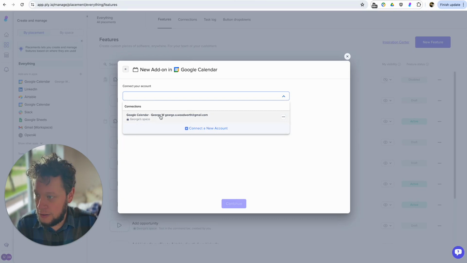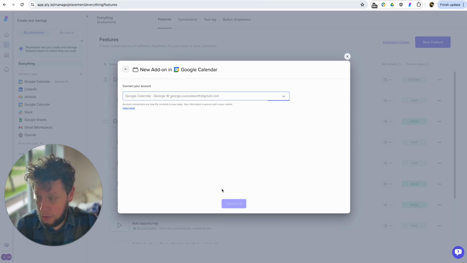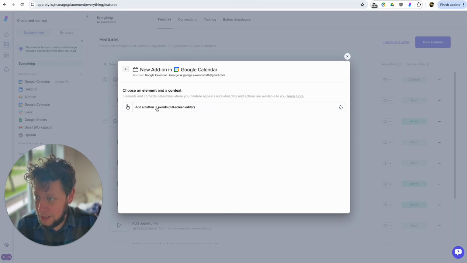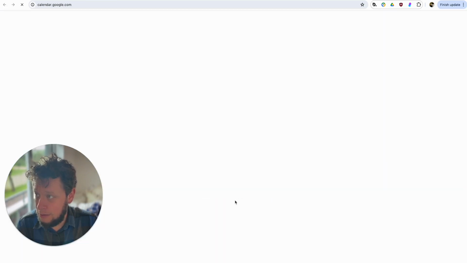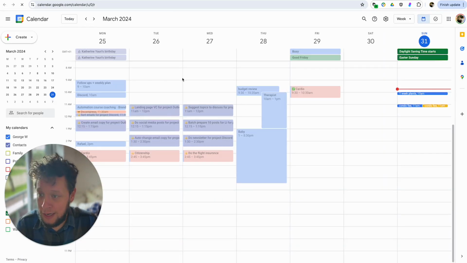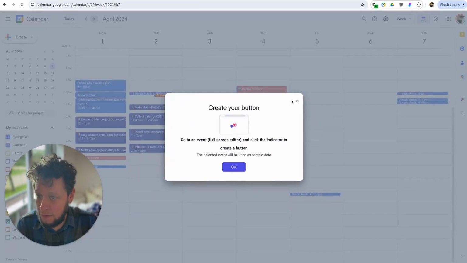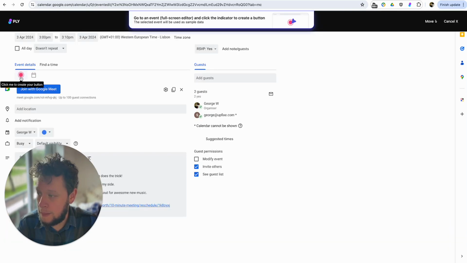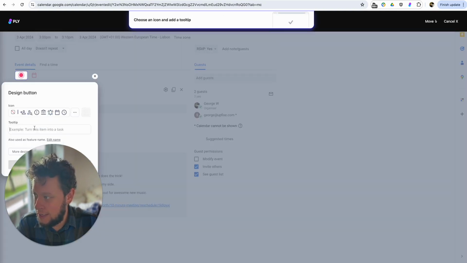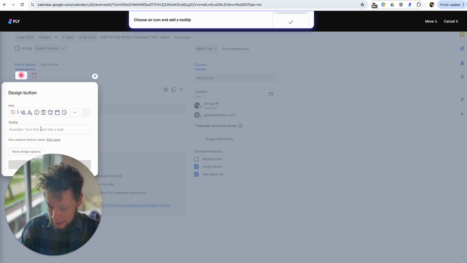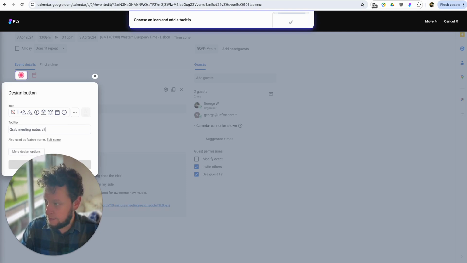So we'll first off connect our connection to Google Calendar. Press continue. We'll add an in-button event. What comes next is the Google Calendar. I'll pick the fake meeting I made of myself. Then it offers you this little red dot here. I already have one that exists, but we'll create a new one, so I can show how to do it from scratch. I'm going to give it a name. I'll call it grab meeting notes v3.